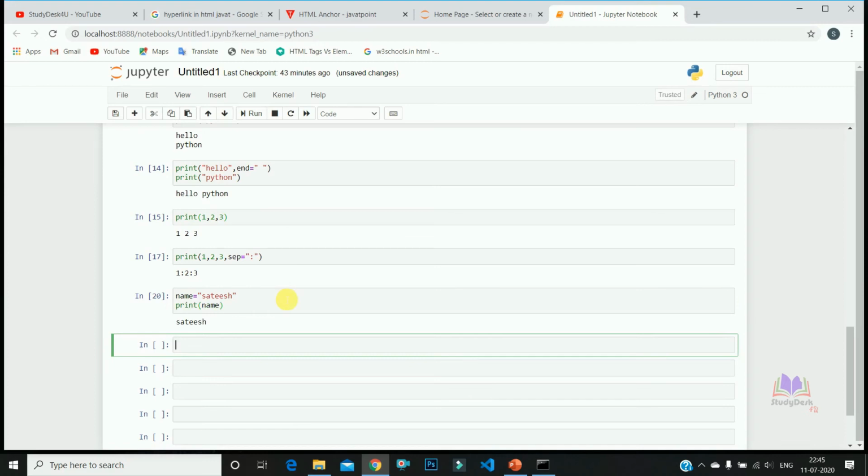But if I want to do the same thing dynamically, let's take an example, name equal to input of. Input is the dynamic input function in Python.